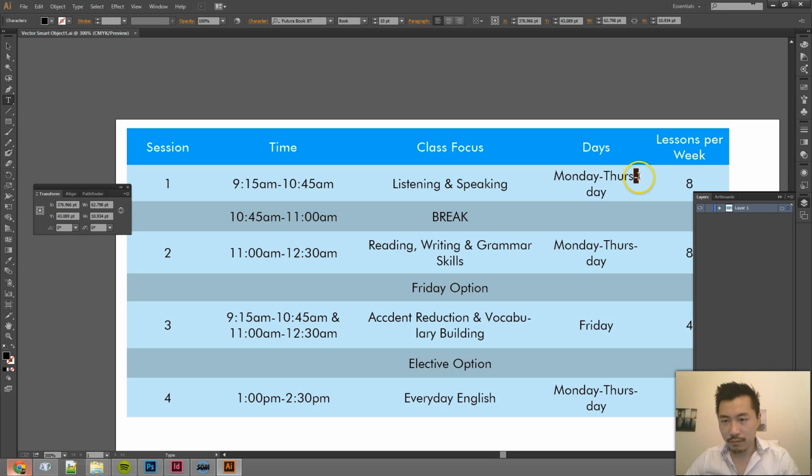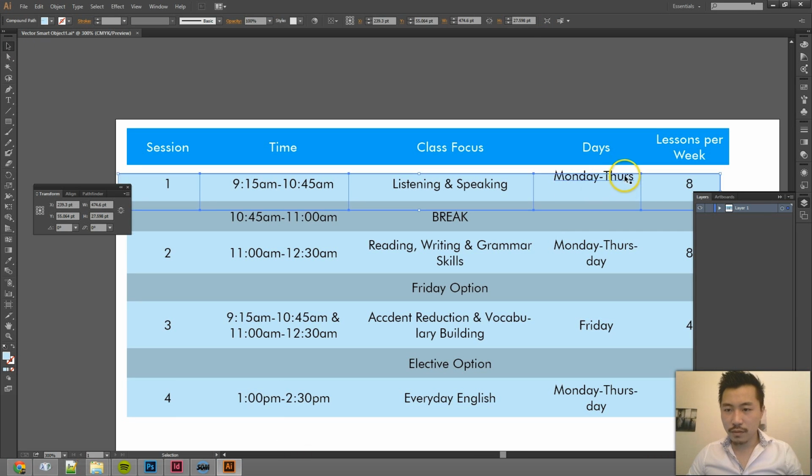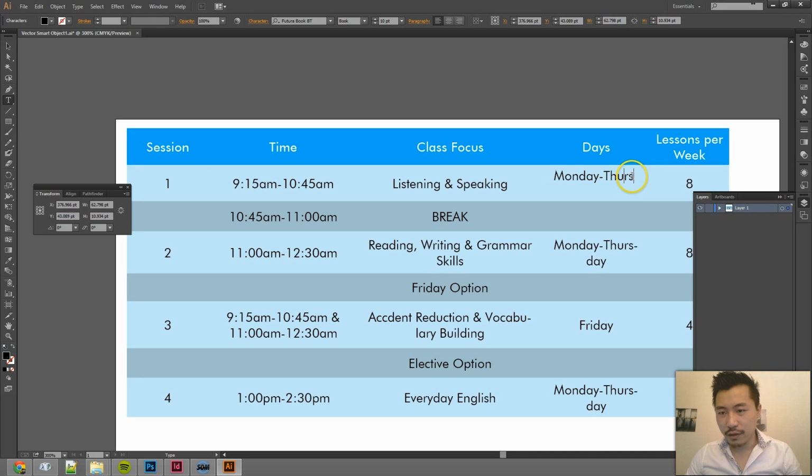So let's say I want to get rid of this, bring this up. The Illustrator is running a little bit slow on here, but your point being is that I'm able to make changes to this after the fact. Which is nice.